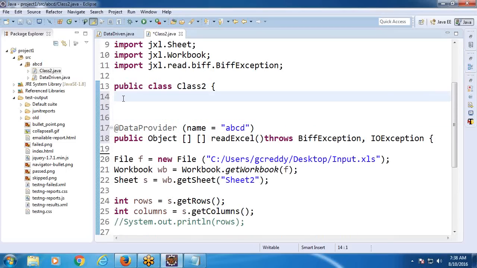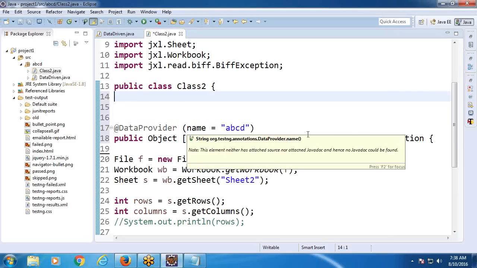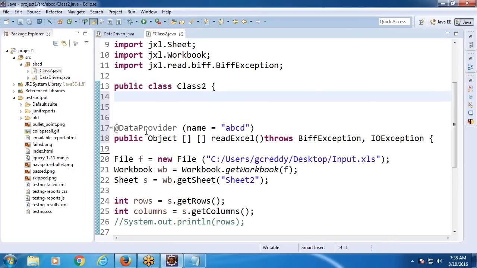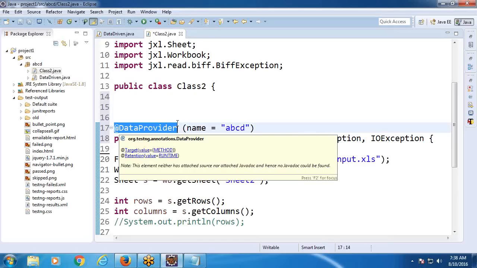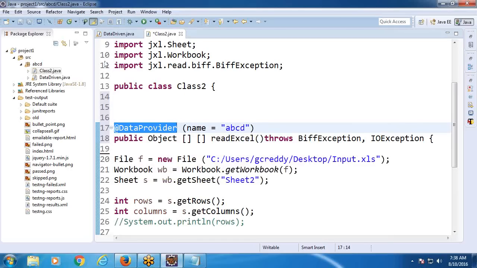Suppose, sir, can I ask you a question? On line 17 you put data provider name equal to ABCD. What is that annotation for? This annotation is for reading data from external files. Okay. Next, write test case.